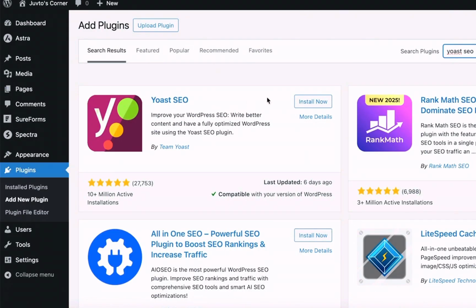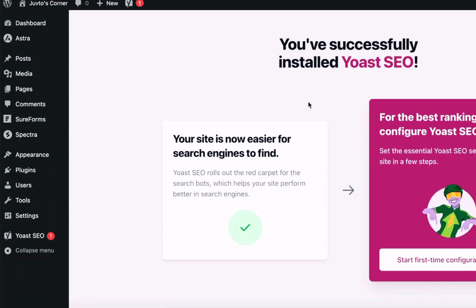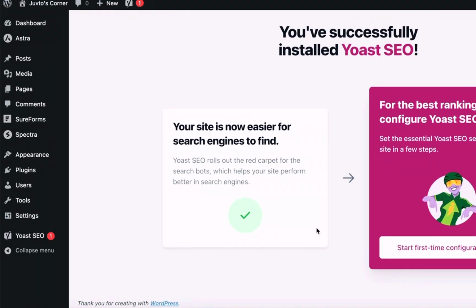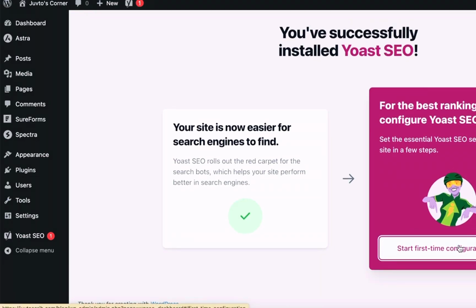And here you go. I'm going to install this so that I now have Yoast SEO installed. You can see here that it's now installed, and then I'm going to go ahead and activate it. Okay, so now I know that I have activated Yoast SEO. Now this is going to help me with more. Look at this, you've successfully installed. So it's now easier to find start first time configuration.